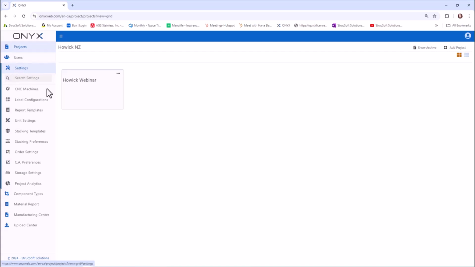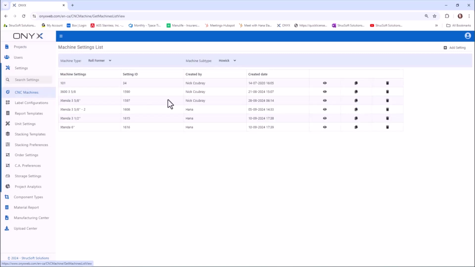So over here in settings, you have to create your CNC machine setting for your Howick machine. Under machine type, it's roll former. We're talking specifically about Howick today. And Nick and myself have already created some settings that we're going to be using. We're using an Extenda for today.